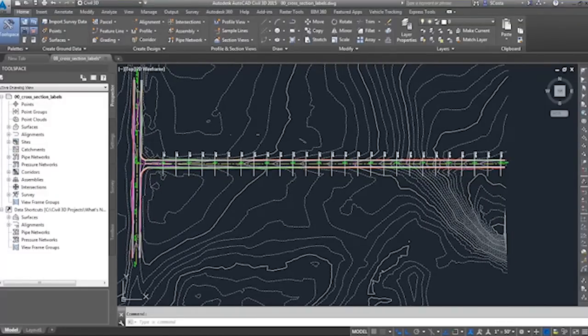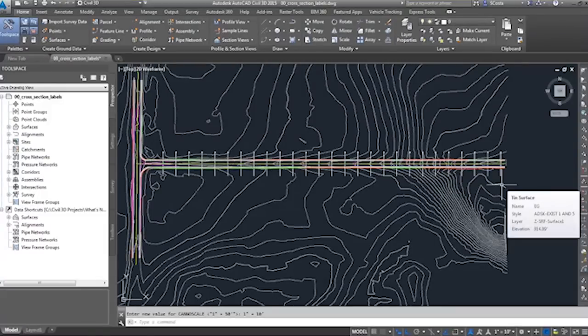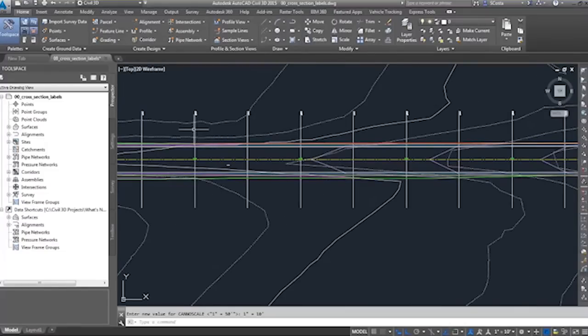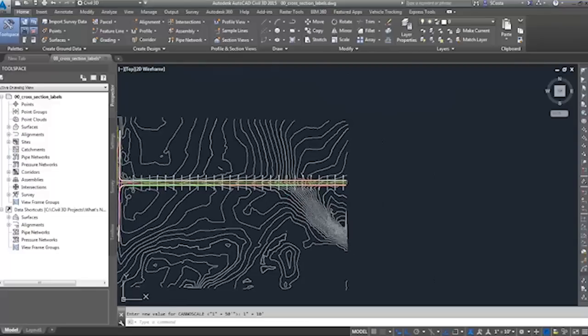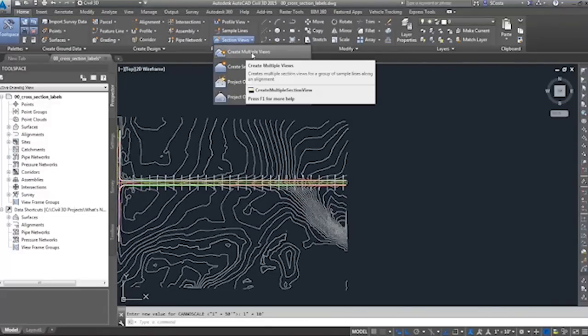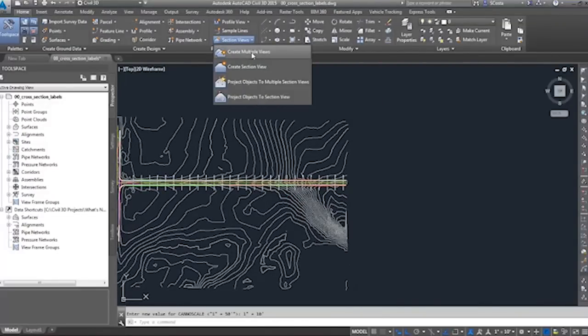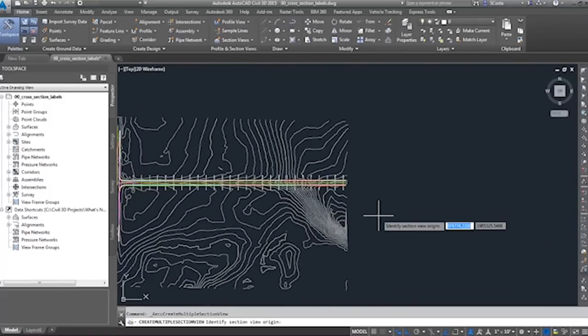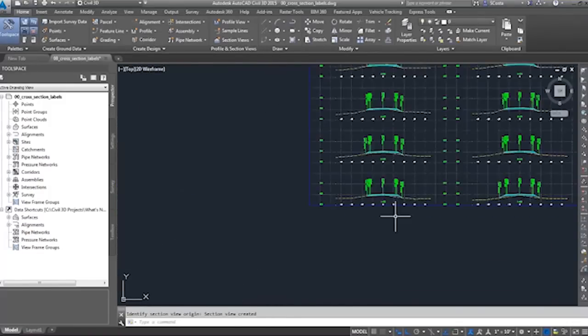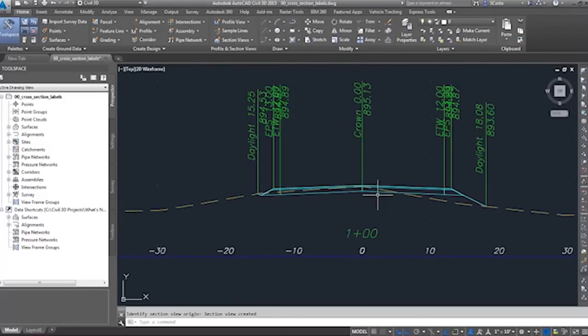I'm going to first toggle my scale to something more relevant to what we deal with in cross sections. You can see here I have an alignment and some sample lines, and since I have sample lines, I have the ability to create multiple section views. I've already set this drawing up so that a lot of the styles are already set for me. So all I have to do is click Create Section Views and drop them in my drawing, and you'll see what I mean here.